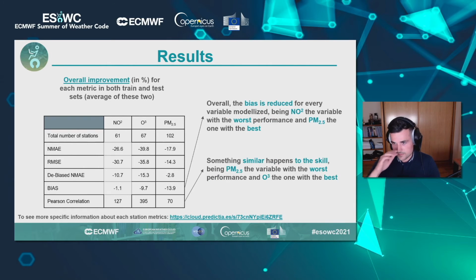Next slide. We have also checked the overall improvement for each metric in both train and test sets. The values offered here correspond to the average of both train and test sets. You can see here that overall the bias is reduced for every variable, and that the skill of the forecast is increased as well for every variable.